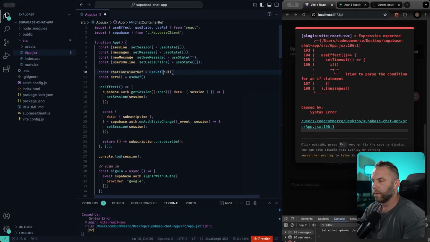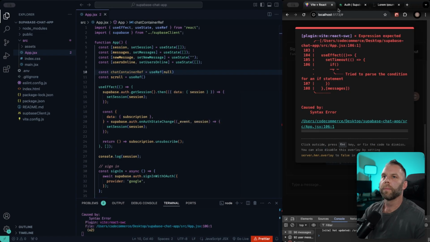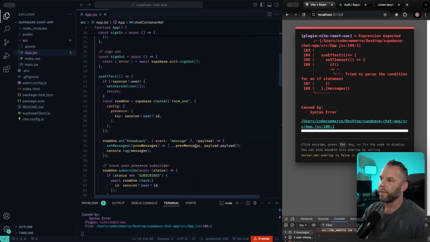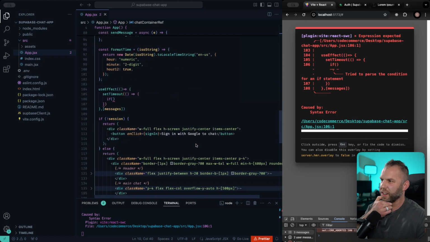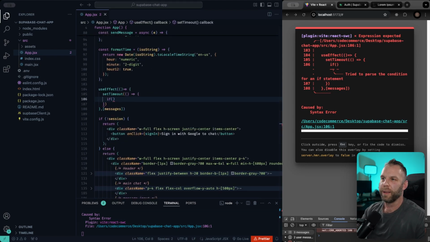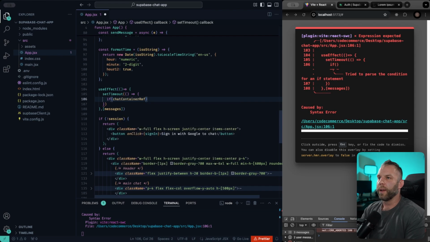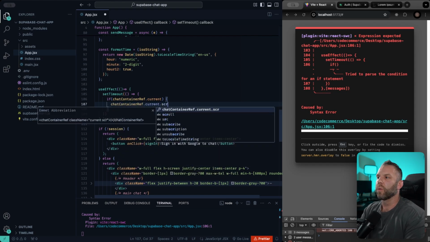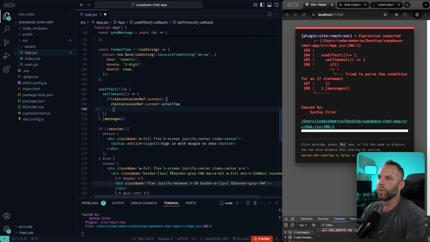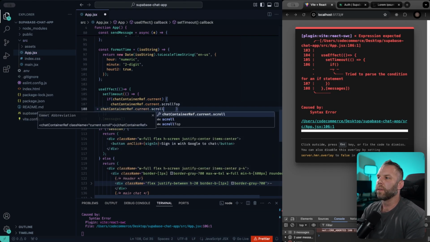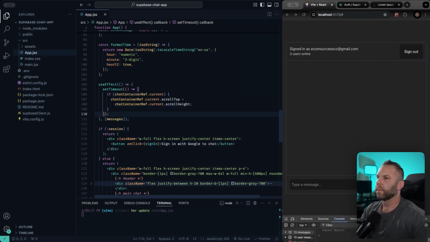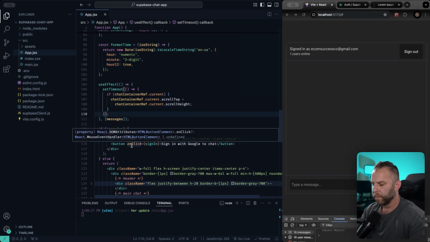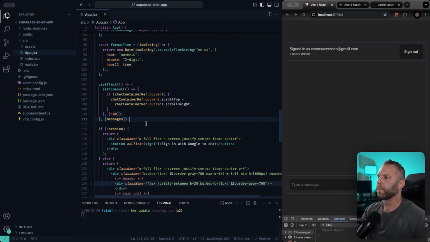Get an error there. It's giving us an error because we just left an empty if statement. So we'll say if chatContainerRef.current, we're going to run chatContainerRef.current.scrollTop equal to chatContainerRef.current.scrollHeight. And then we'll just add a delay of 100 milliseconds. Let's go ahead and save.